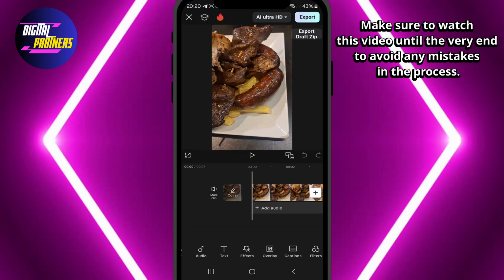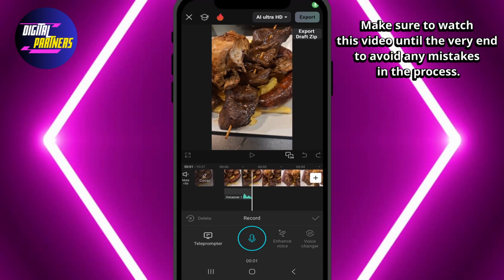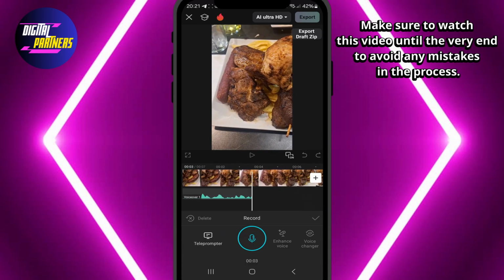At the bottom menu, scroll and tap on Audio. Select the record option. Tap or press and hold the microphone icon while you speak to record your voiceover. When you release the button, the recording will be added to your timeline automatically. Let's play it back to listen.